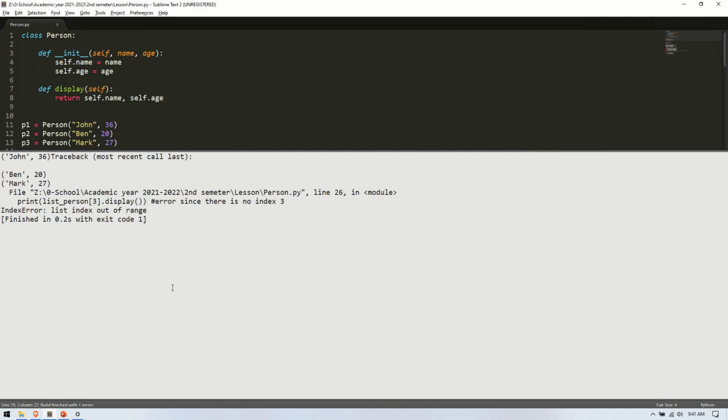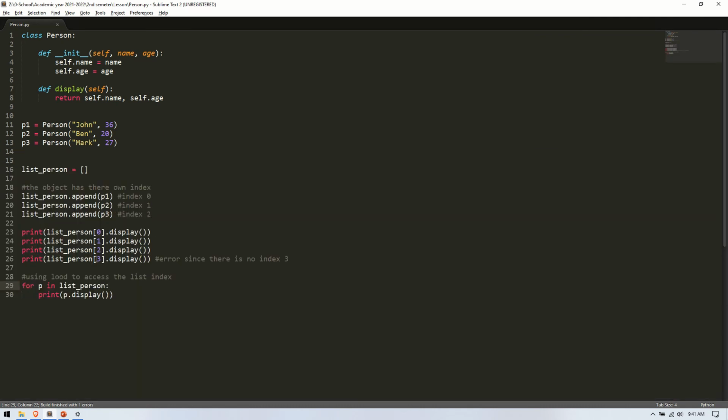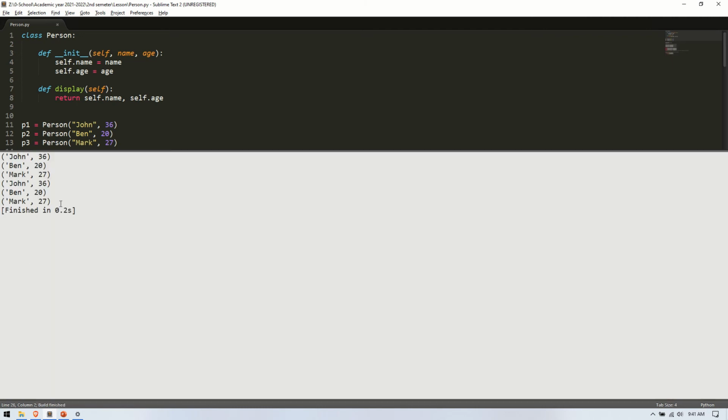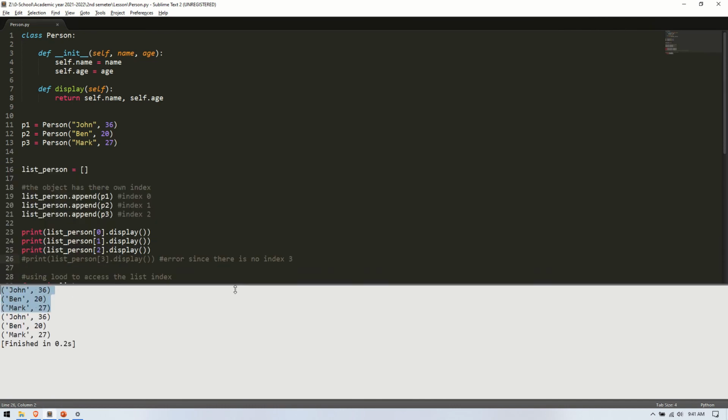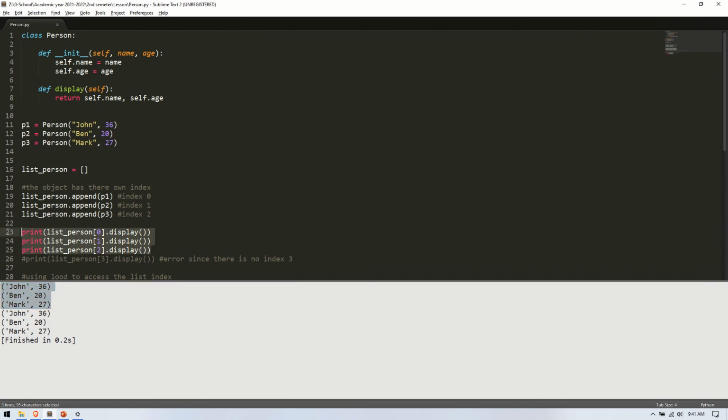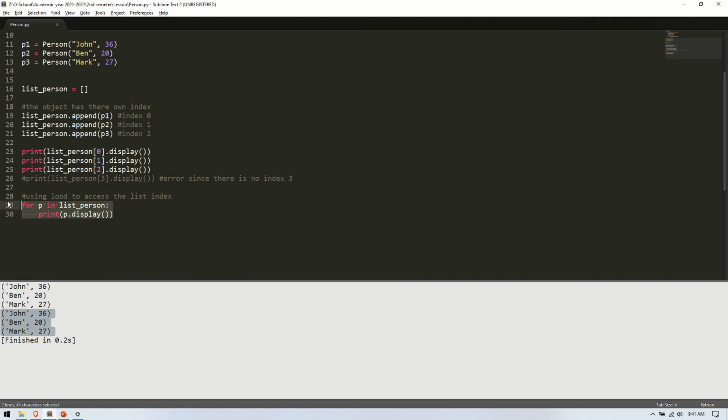Okay, from there. Oh, so we still have an error because we did not comment this area. We will comment this line. Then okay, there. So we have six displays, but the first three are from the individual calling of the index, and the last three are from the looping here.